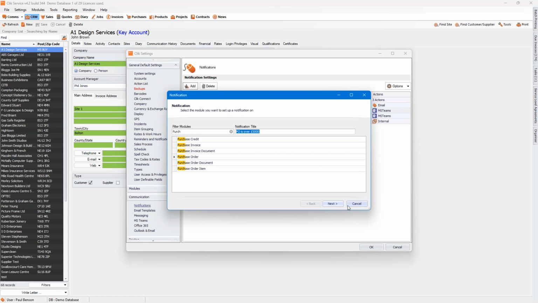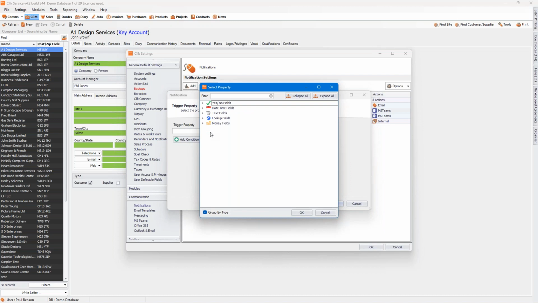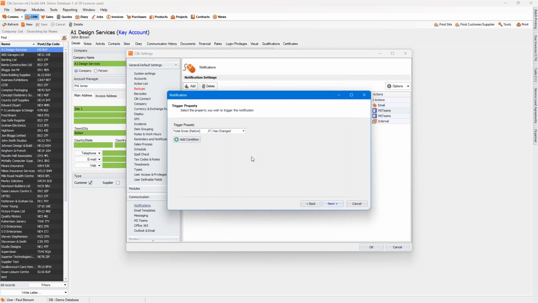So the next thing I'm going to do is click on next. I'm going to click on the trigger property here. In this case, it's a money field value. So that's what we're looking at to trigger this notification. So I'm going to go to money fields, and this time I'm going to do total gross. So I'm going to click on OK on there.